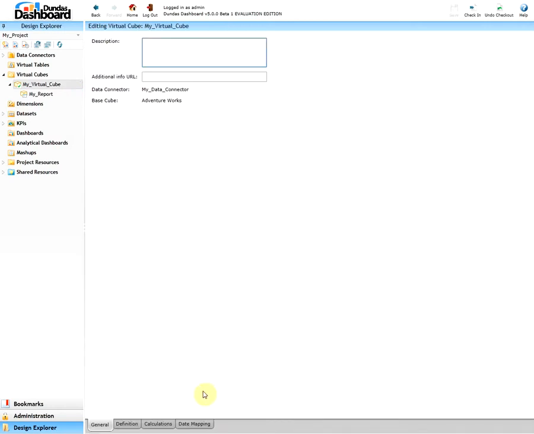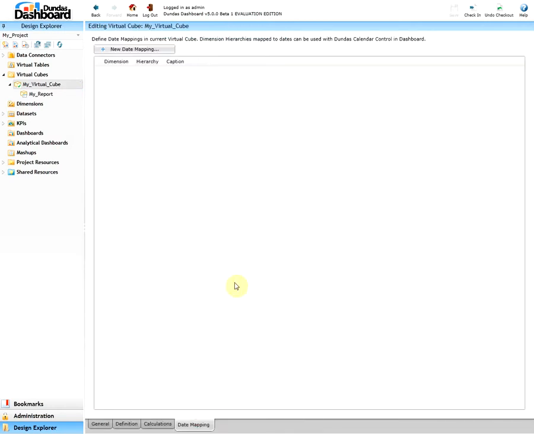So to set date mapping, go to the edit mode of your virtual cube and click on the date mapping tab. This video assumes that you know how to set up a virtual cube. If you're not familiar with it, then go to our support site and see the article on how to create a virtual cube or watch the how-to video.